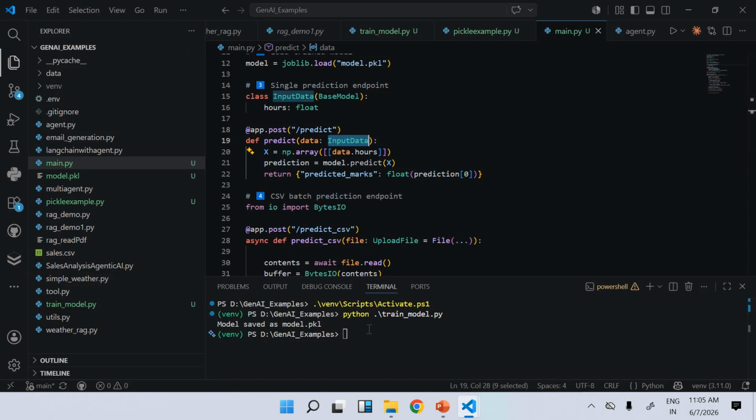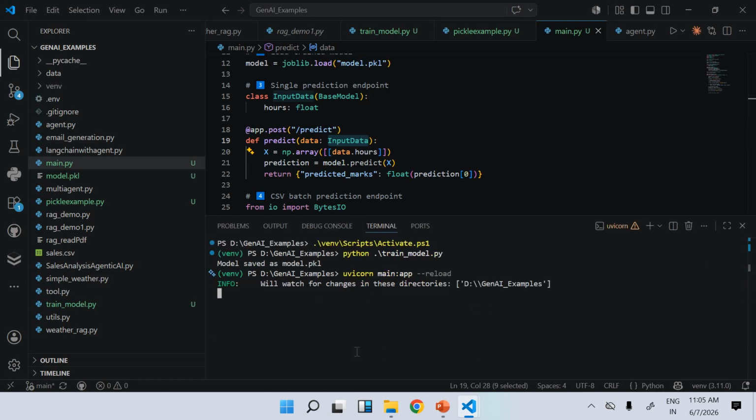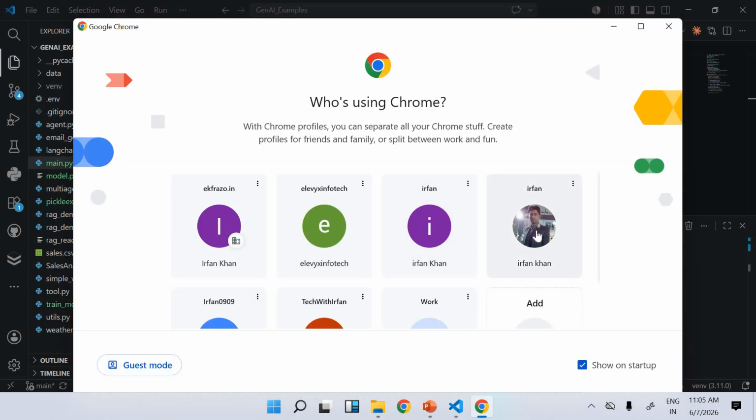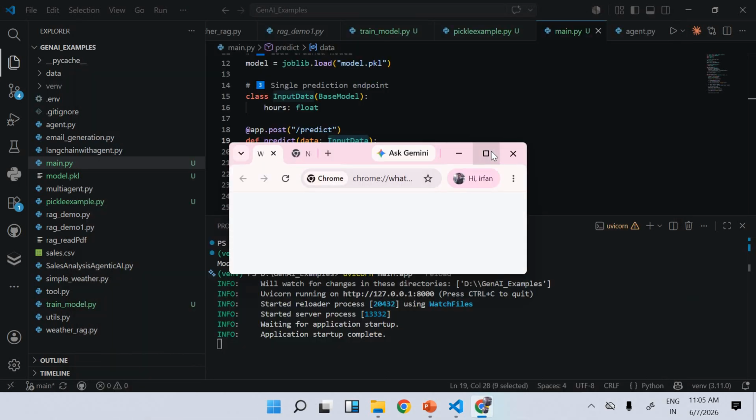Now after that is created, I will run this main.py. To run main.py, we have a command: uvicorn main:app --reload. After that it will start the server. Now you can see that the server has started at 127.0.0.1:8000. So let me copy this and let me hit this endpoint here.